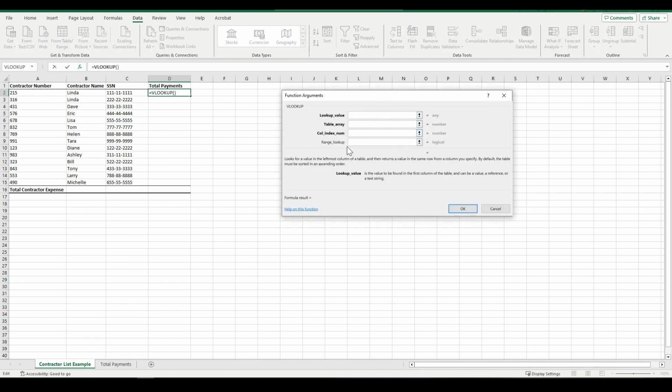Now you have your function arguments box open. This is going to guide you through your formula. The first category here is lookup value. This is what we talked about earlier in tip number 1. We've identified that our contractor number is going to be our lookup value in the VLOOKUP formula. So you want to click on the very first contractor number that correlates with the cell you have highlighted. In my case, it's D2, so I'm going to click on cell A2.